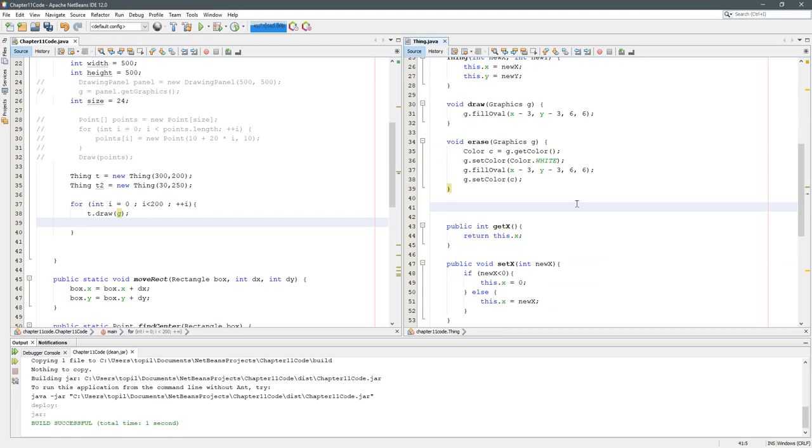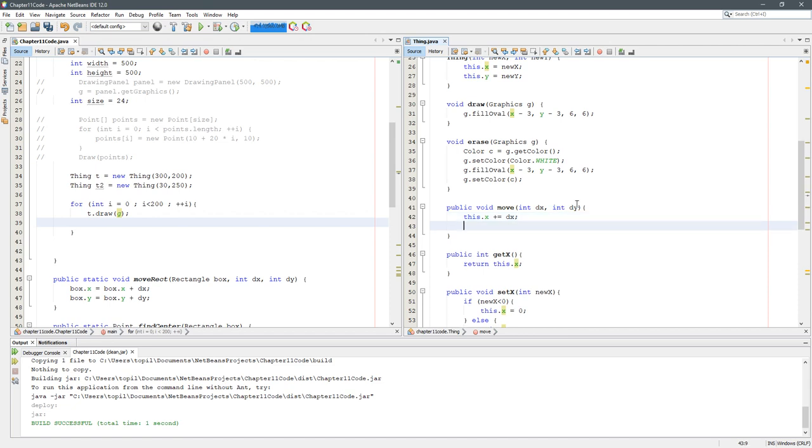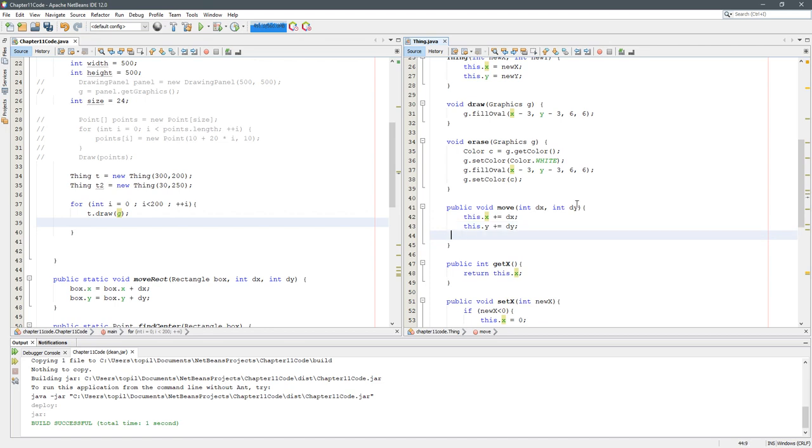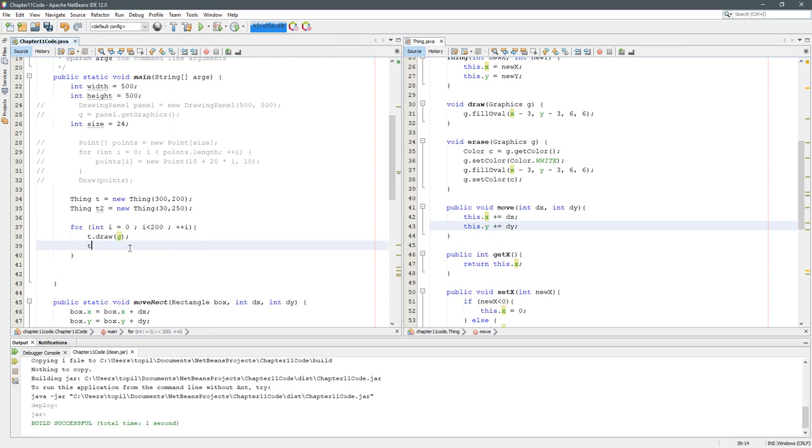and we'll add public void move. And we're passing two ints. And then this dot x plus equals dx, so it equals itself plus the dx. And duplicate that line, just drop some y's. All right, so that'll move. So we got t dot move, and we'll do a 1, 2.